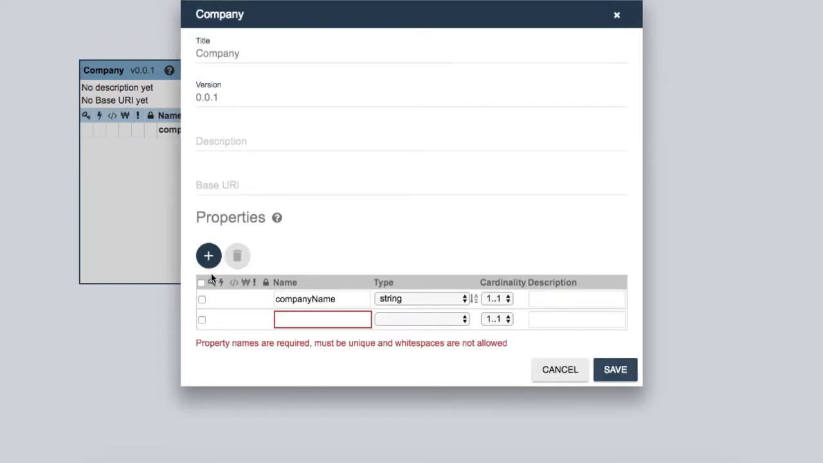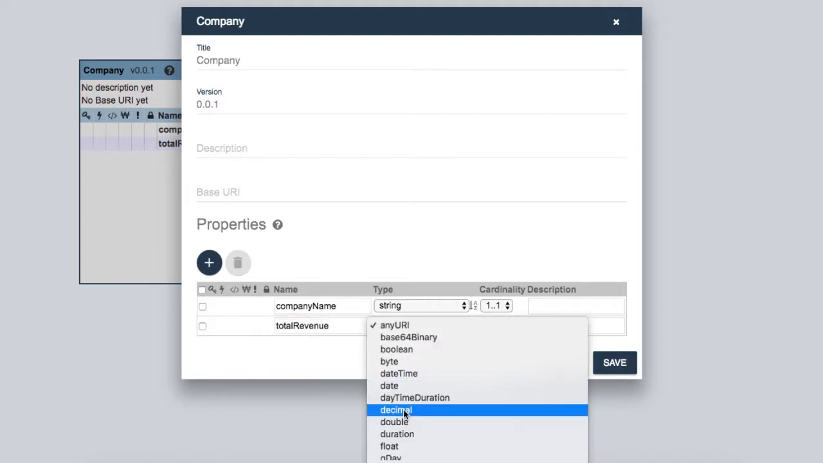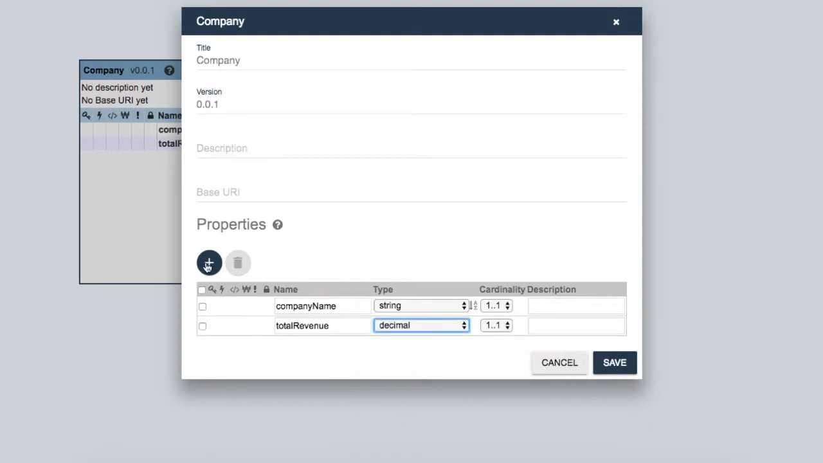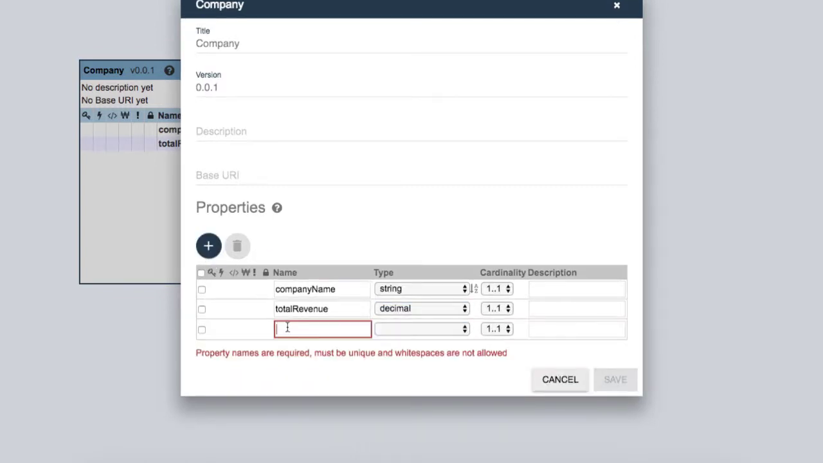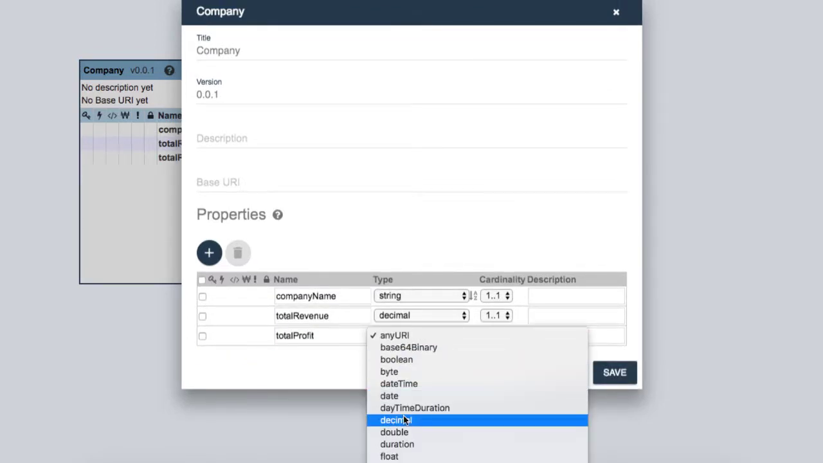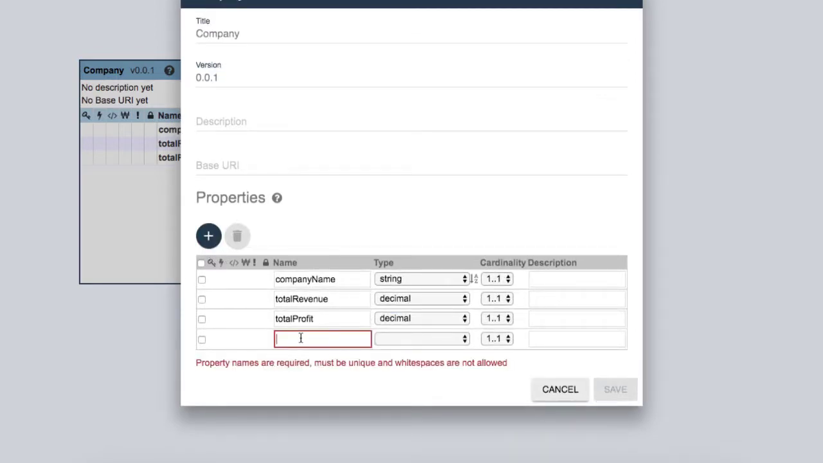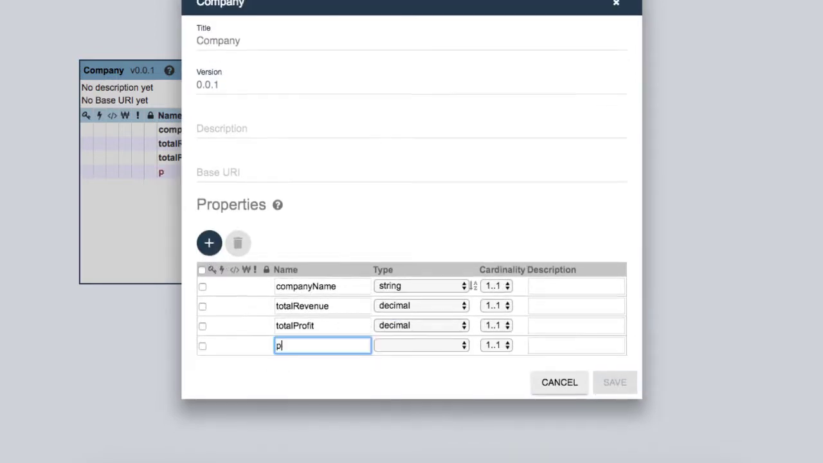And then we repeat. So let's add another property. And this one we're going to call totalRevenue. And totalRevenue is going to be a decimal if you looked at our sample data. Let's add another property. This one's going to be totalProfit. Also a decimal. We'll add another property here, and this is going to be for profitMargin.